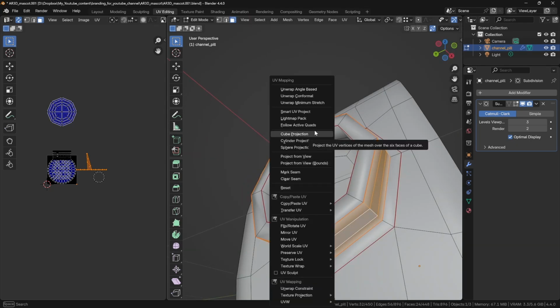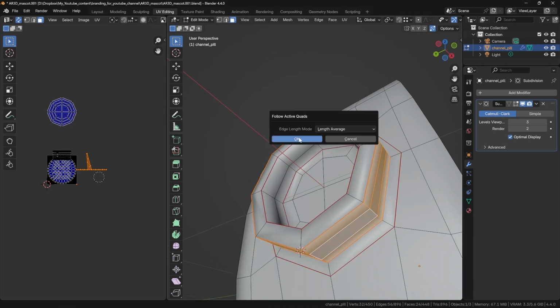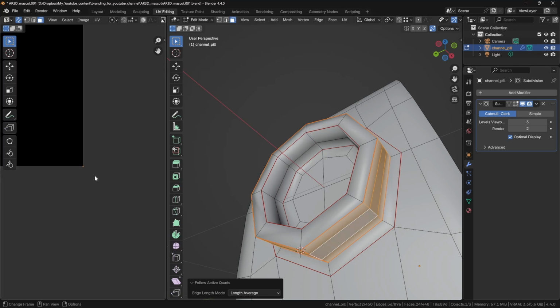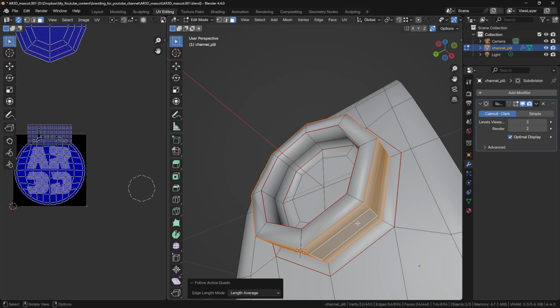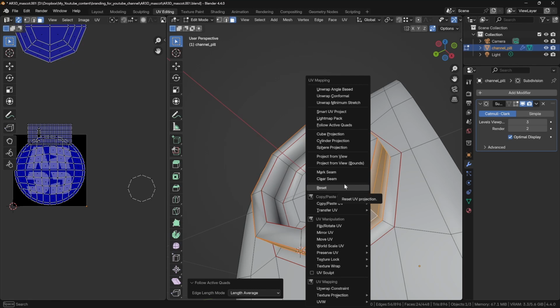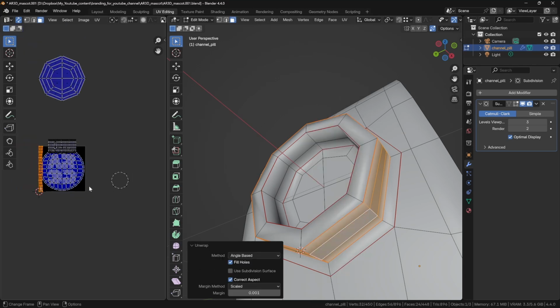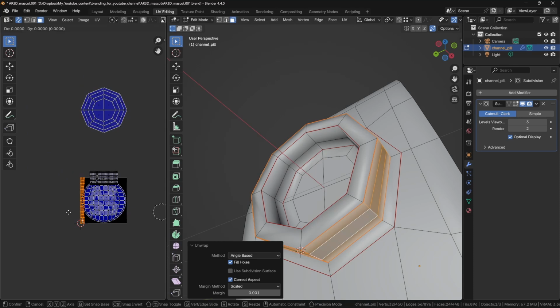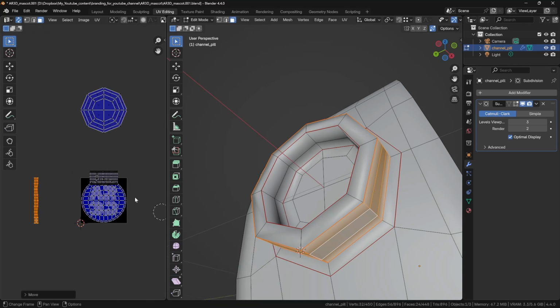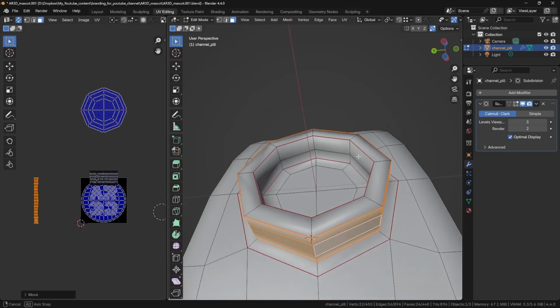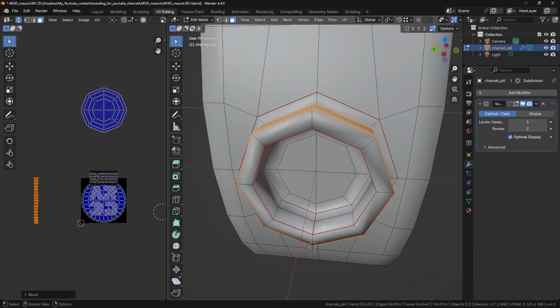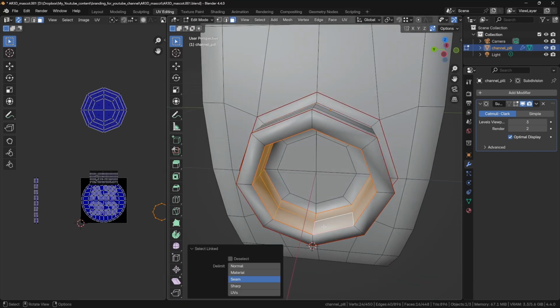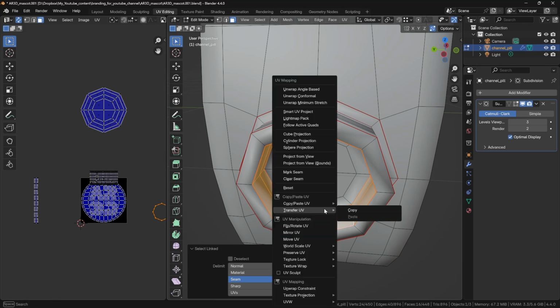Follow active quads. What happened there? Didn't like that. Okay, should have done that. GX -1. Just getting everything out the way of the already textured bits. L to select linked. Same. Let's do it again.